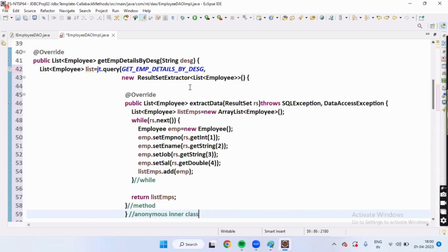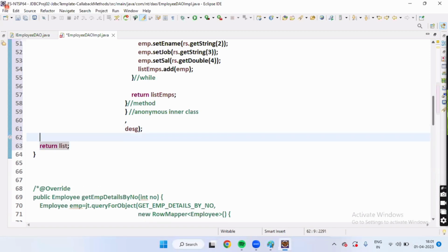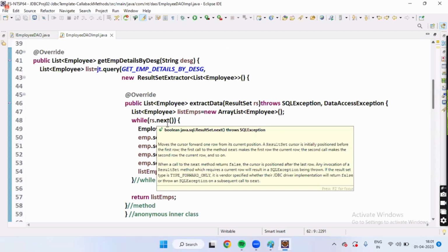List of employee class objects are returned to query method. Query method returns to DAO class method. DAO class method returns to service class method. Right now, boss? Ultimately, my theory is happened or not happened? Everything is happening according to theory or not?